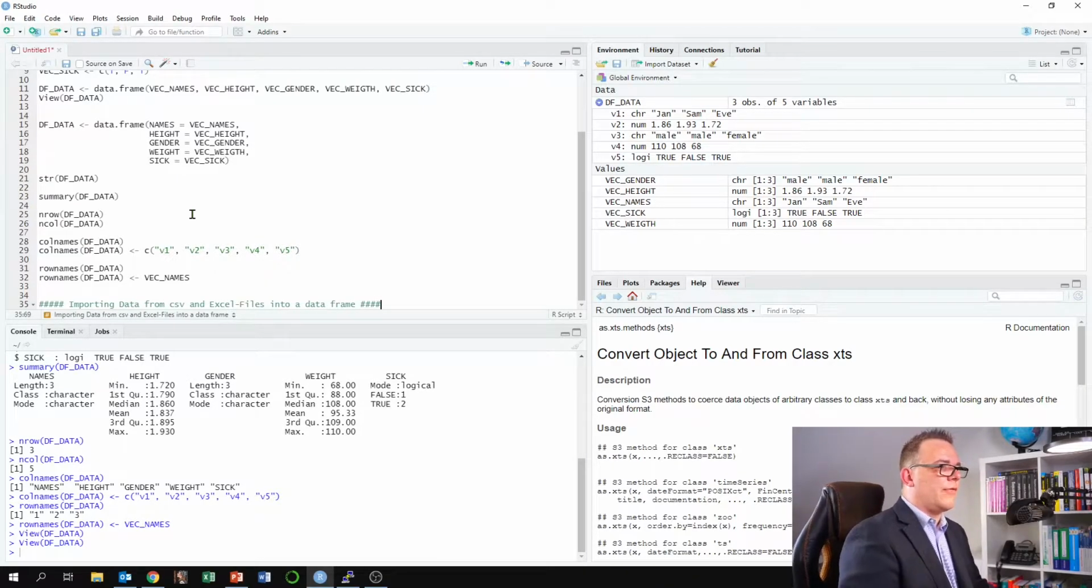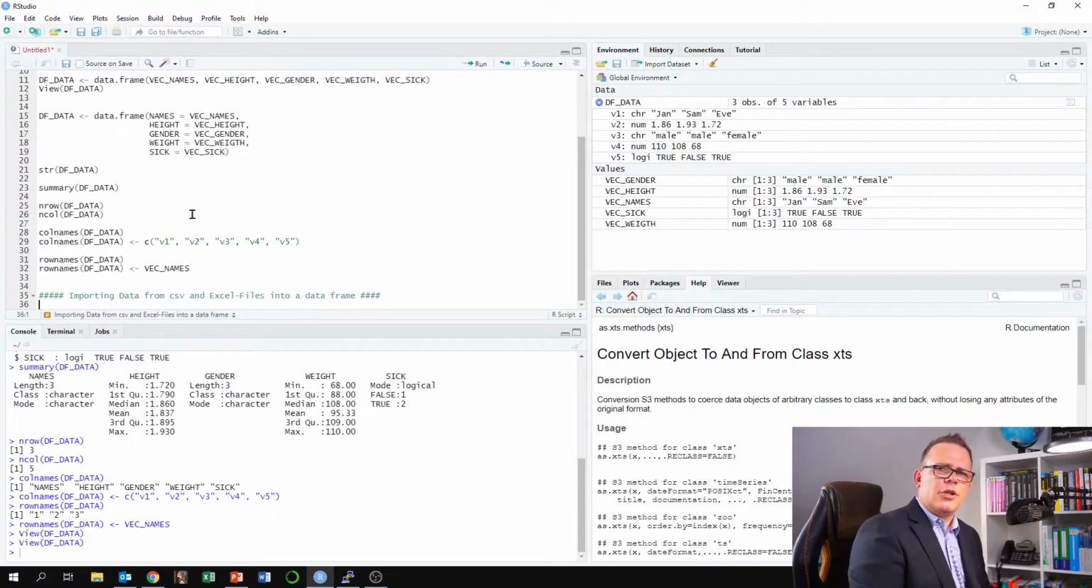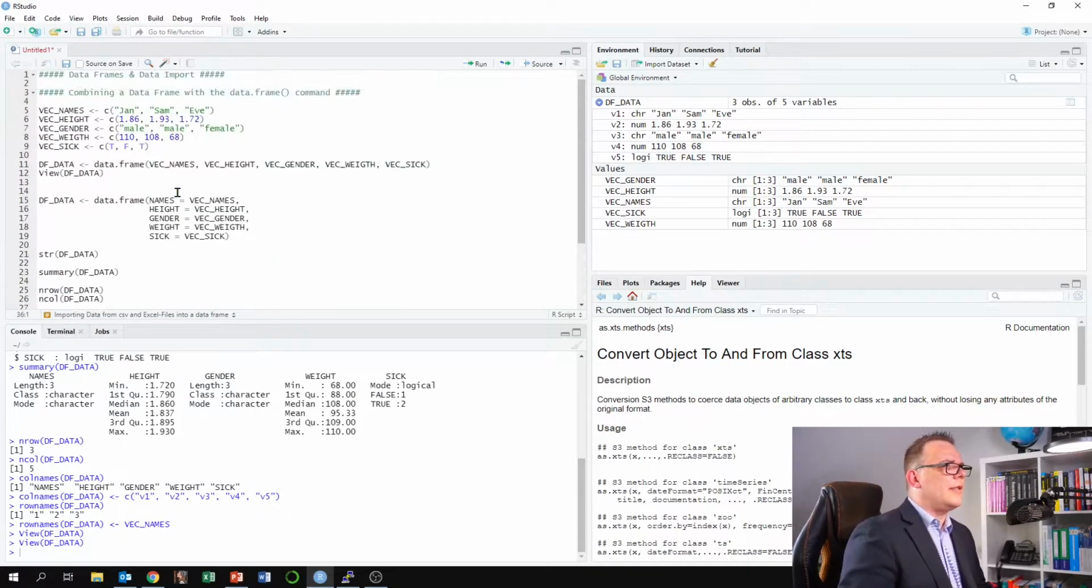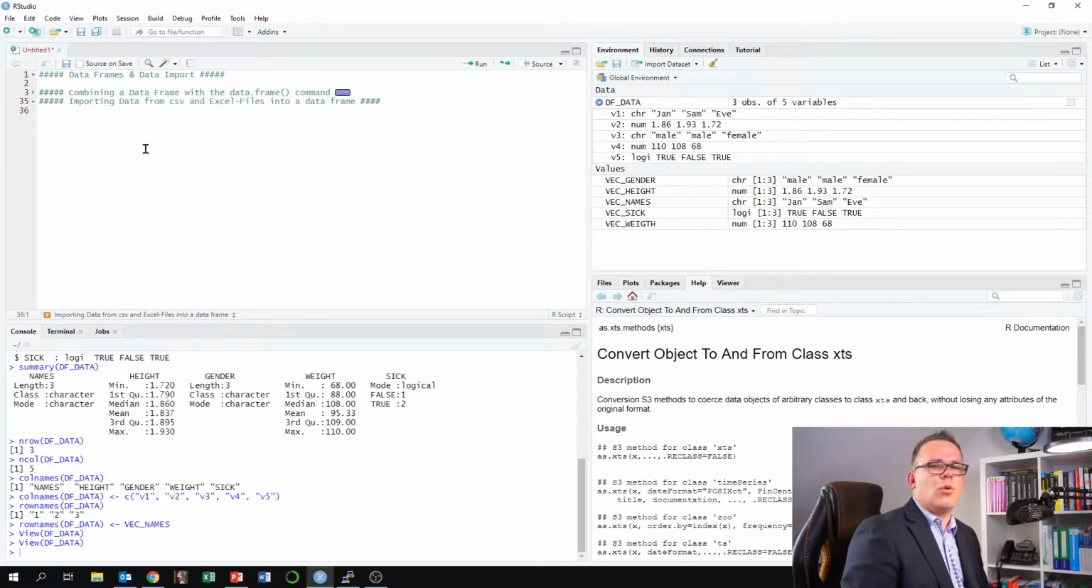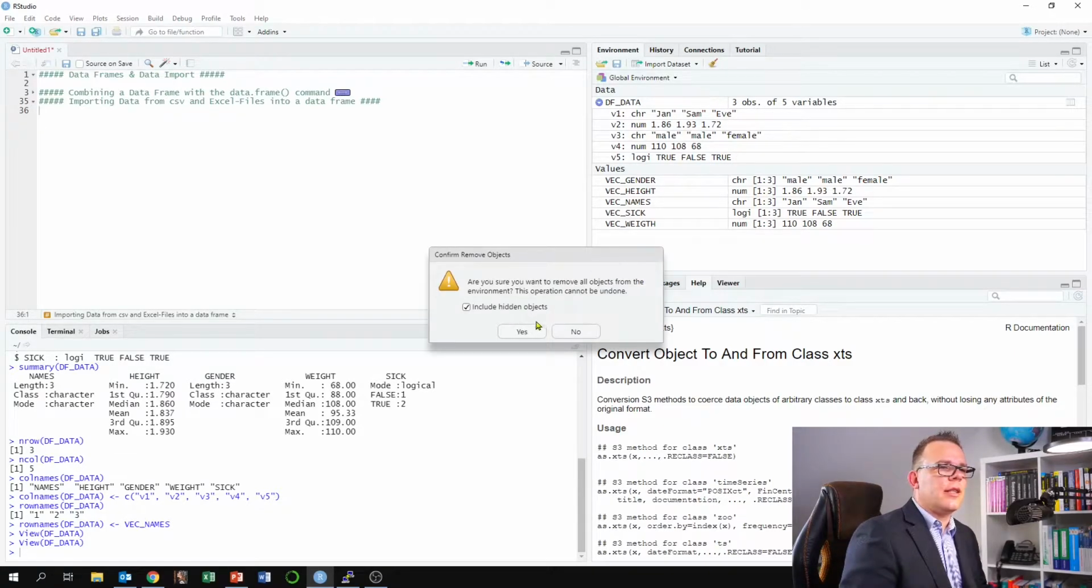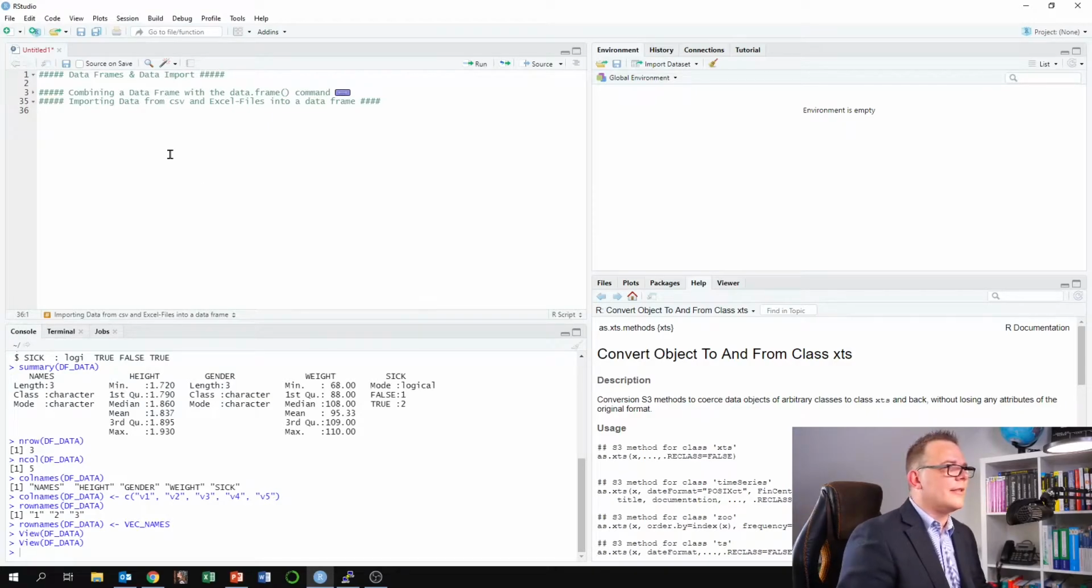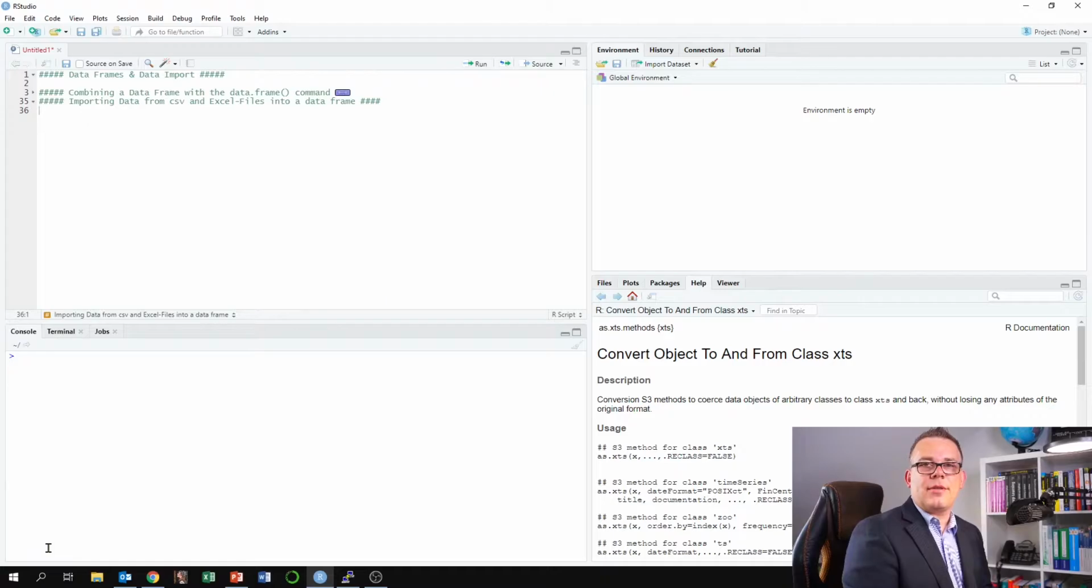Okay, importing data from CSV and Excel files into a data frame. Shouldn't we tidy up a little? I don't really need this, so I can fold it in, and I want to get rid of all the old data. Here's a little brush. Let's click the brush and the data is gone. So we have a beautiful new, oh, and the console. Just like Control and L, and the console is clean too. Beautiful. Now we can start over.